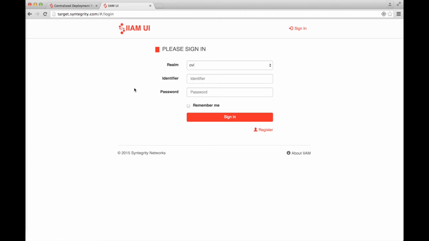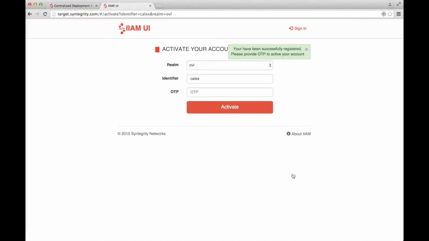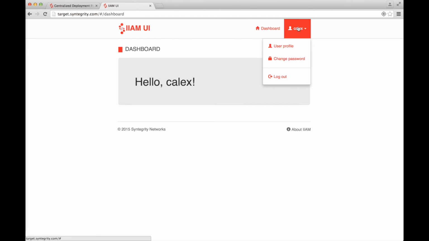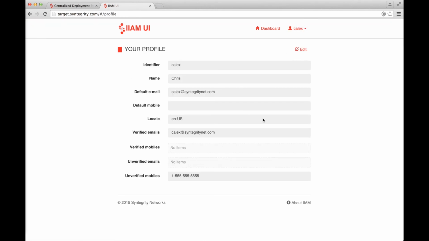Here we have the Instant IAM user interface, which was just deployed by the CDP. Using it, I can go ahead and create a new user. And when I click register, the user is then provisioned by Instant IAM. And I can activate the user by providing a valid one-time password. I can also view this user's profile. Or update the user's information if I'm interested.